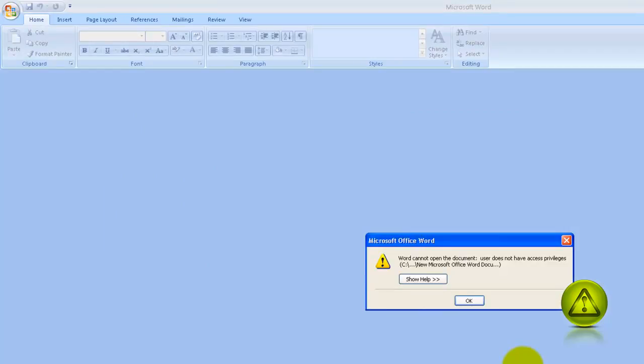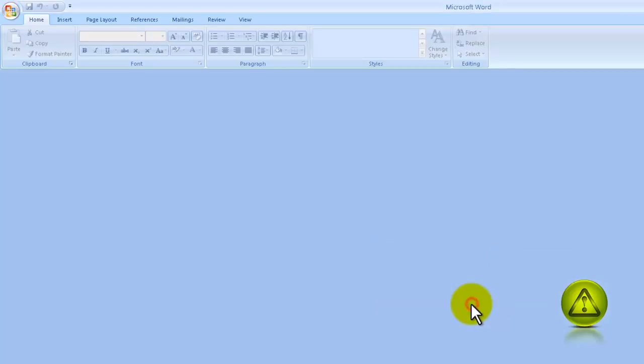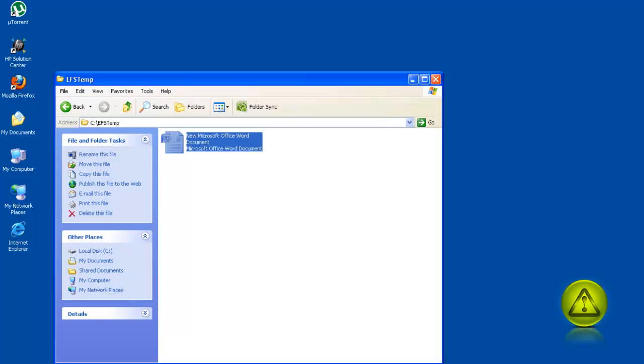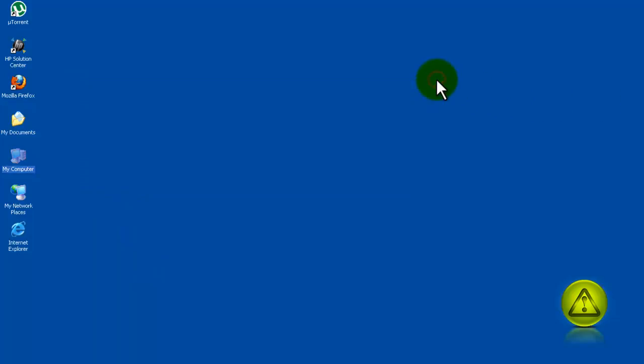Now this is great for the office if you're sharing a computer with a second shift, or at home if you don't want anybody to have access to your files and folders.